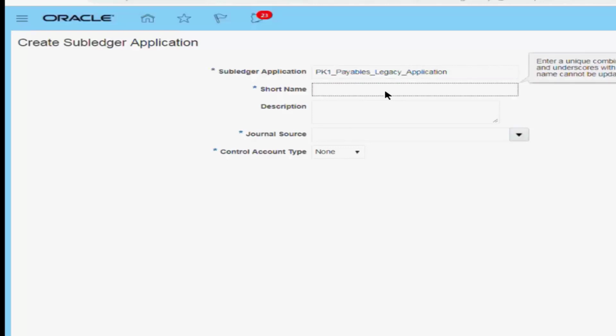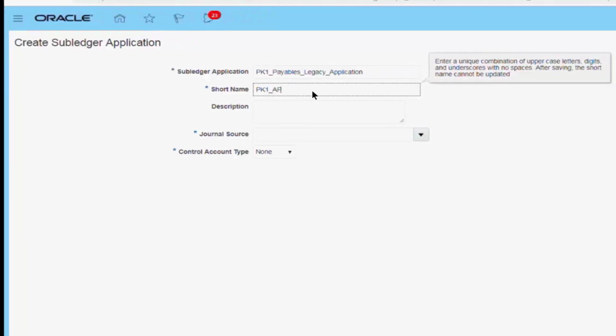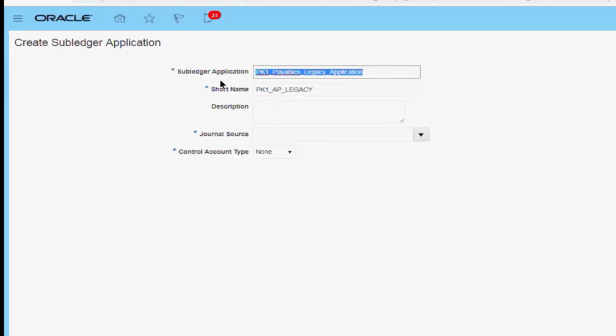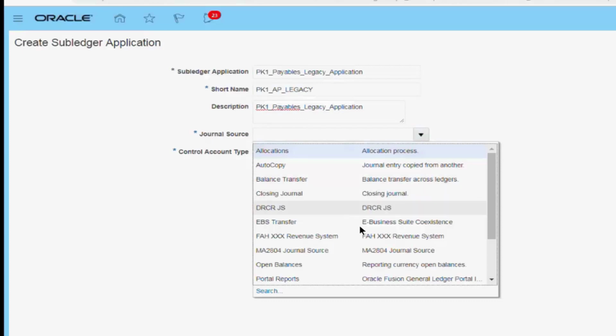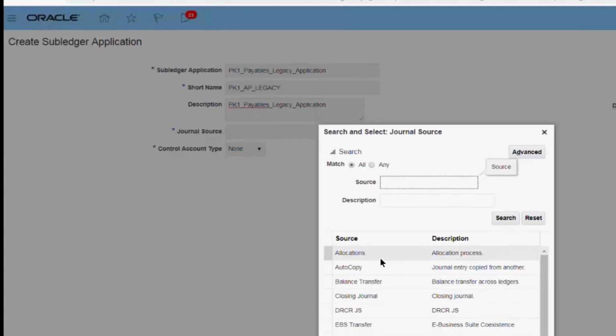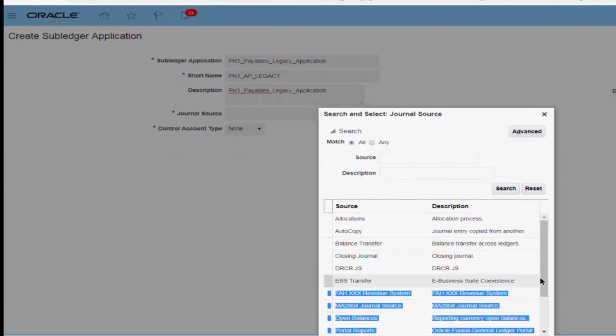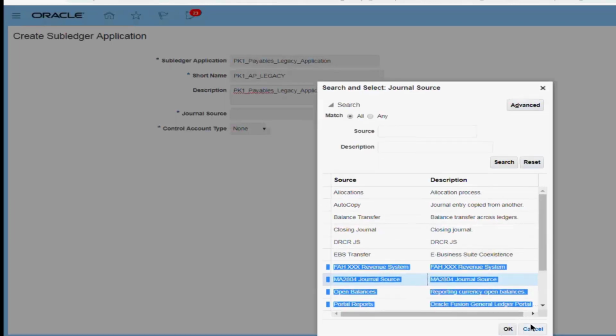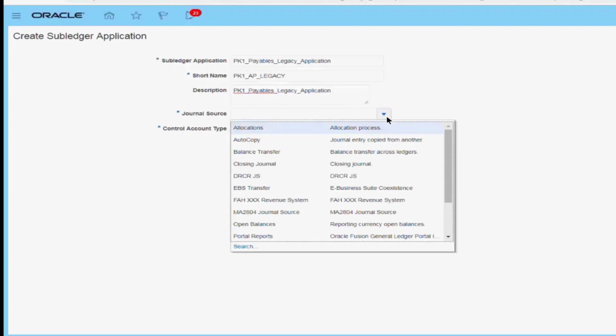And I'll give a short name for the application. I'll say PQ1_AP_legacy. I'll give a description. And I need to give a journal source. As of now, I'll simply select any available journal sources, but I'll show you how to create it after that. Okay, let me just see if that works, because these are created by someone else.